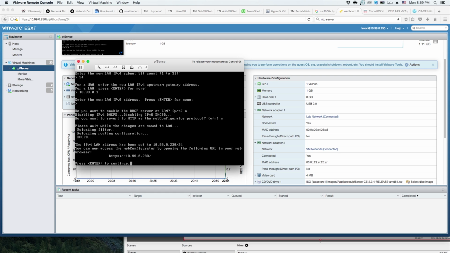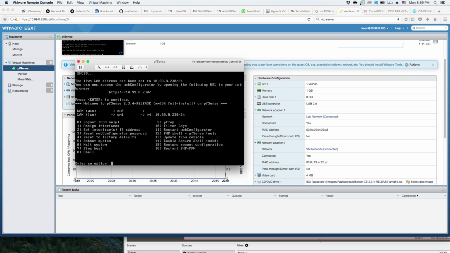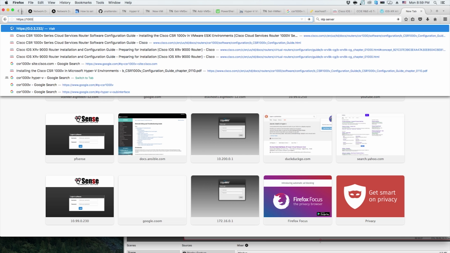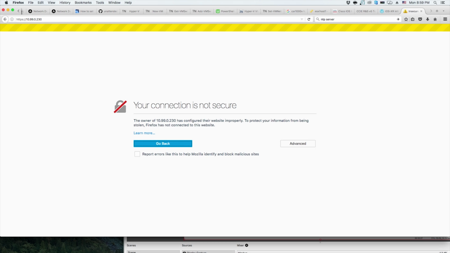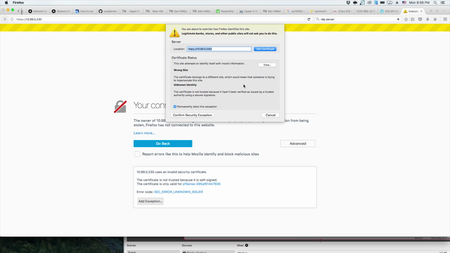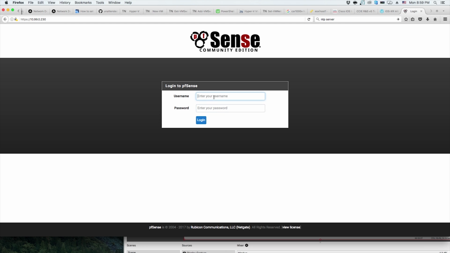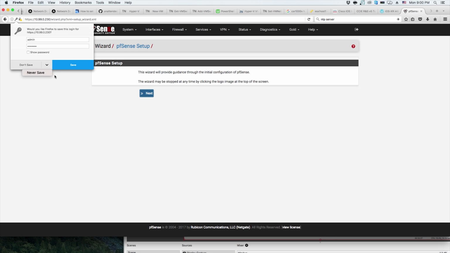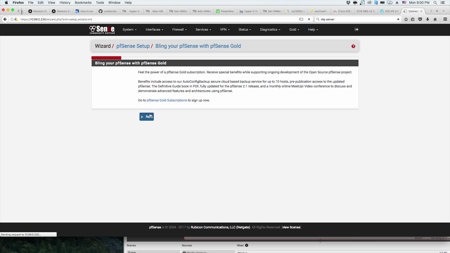You can revert to HTTP if you want. I just leave it at HTTPS just cause. And now it tells you go to HTTPS 10.99.0.230. So we'll do that. All right, I will add the exception and admin pfsense. If I can type correctly, that is. Alrighty, never save. And we're off to see the wizard.